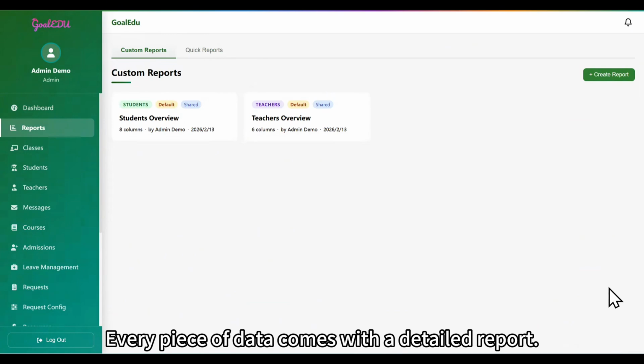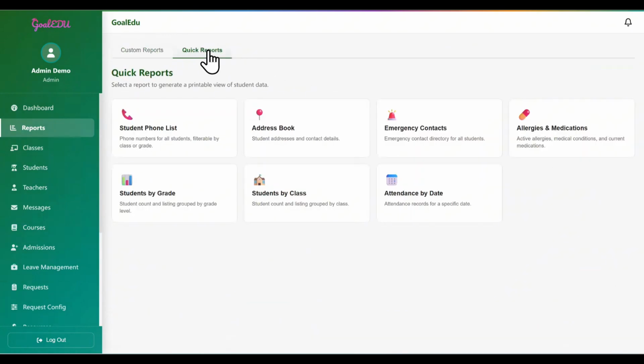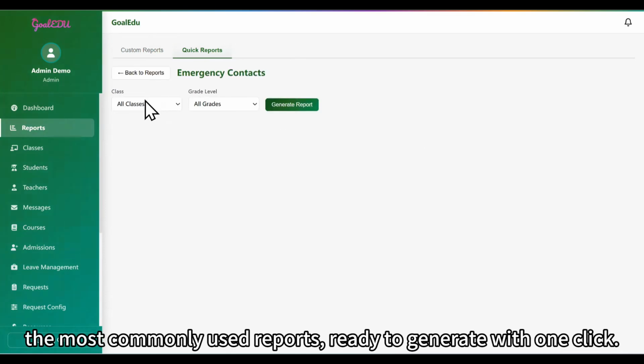Every piece of data comes with a detailed report. The most commonly used reports, ready to generate with one click.